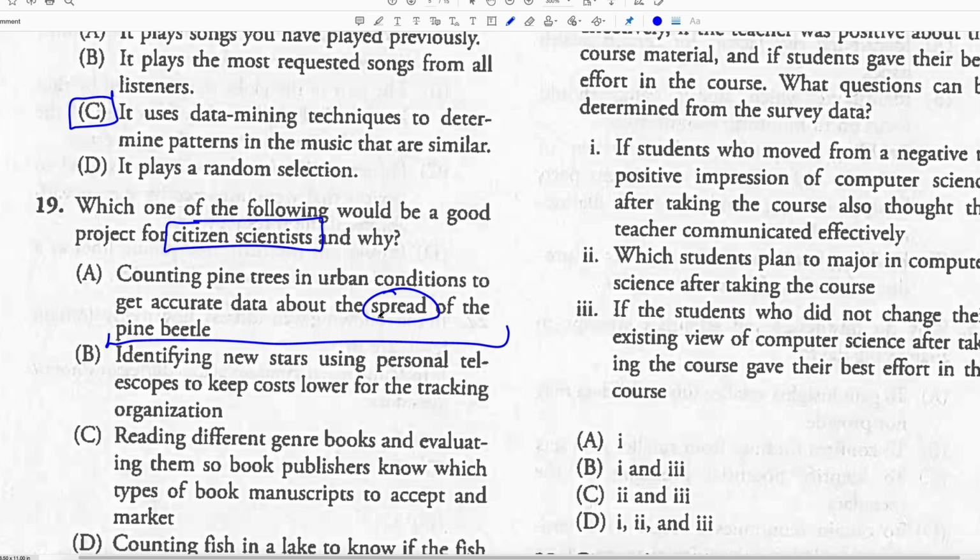Okay, so B, identifying new stars using personal telescopes to keep costs lower for the tracking organization. They've got a few things in there that help this feel good, like keeping costs lower. Seems like it's a good idea, but personal telescopes probably aren't the best equipment for stuff like this. Not everybody who is online and wants to help out might have a telescope like that. So here there's a couple of barriers. B doesn't really feel too good for number 19.